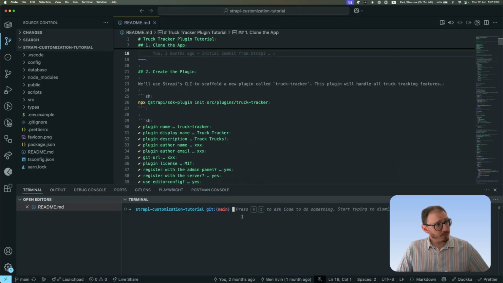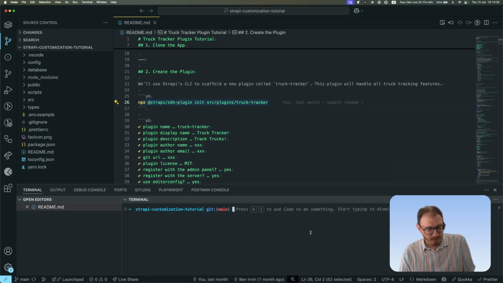So what we'll need to do is build everything as a plugin. So we will need to scaffold a new plugin, and we'll call it Truck Tracker. And we can do that using the SDK plugin.